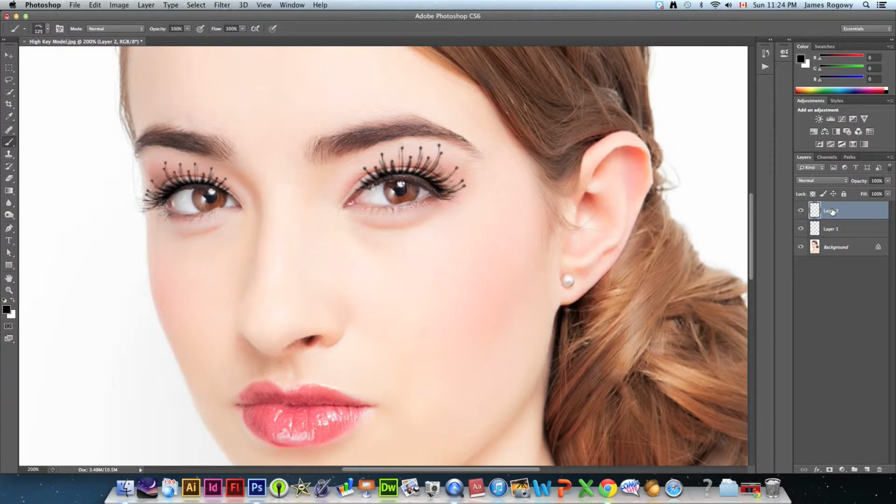Now I can go on my other layer, Command T once again. I can shrink that down so that it fits nicely. Again, trying to match it to her existing eyelashes as closely as possible. It's probably not going to fit perfectly, but that's okay. And I hit enter or return once I'm happy with that. Now what I'm going to do is bring down the opacity of the layer just a little bit so that those eyelashes are a little more see-through, a little more realistic, about 75%.